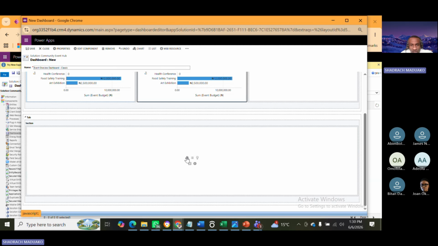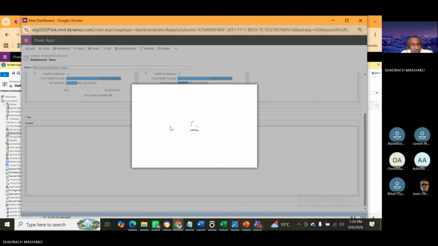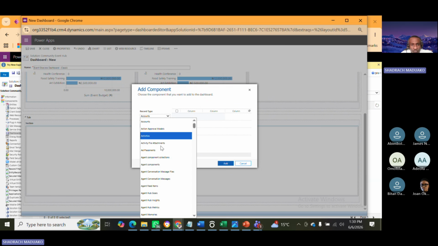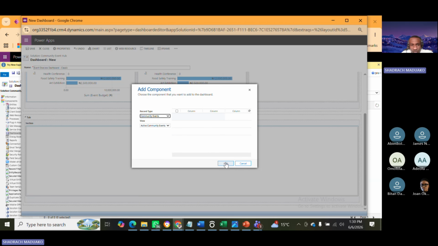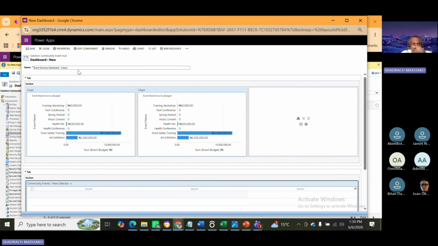So here you can insert a chart, but it also allows you to insert a list here. So here let's insert one view from the community event view. Let's say active community event. We can just add it here, and then can it allow save? Okay, yeah. And then we added this twice, the same thing.